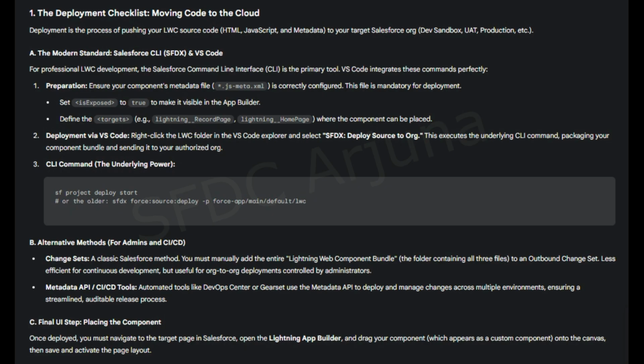Yeah. You must configure the component's metadata file, the js-meta.xml one. And this isn't just a suggestion. It's vital for security and control. You have to set isExposed to true. That's what makes it even show up as an option in the Lightning App Builder. And maybe even more important, you need to define the targets. So telling Salesforce specifically where it's okay for this component to live, like on a Lightning record page or whatever. Without that, you've basically got no control. It's just loose code. Okay, that makes sense.